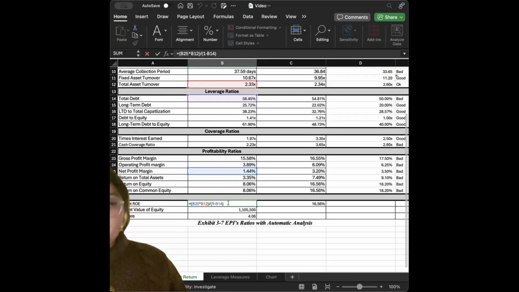So overall, the DuPont ROE gives a deeper look at what's driving performance, whether strong profits, efficient use of assets, or higher financial leverage. It's a great tool for understanding where a company's return on equity really comes from.